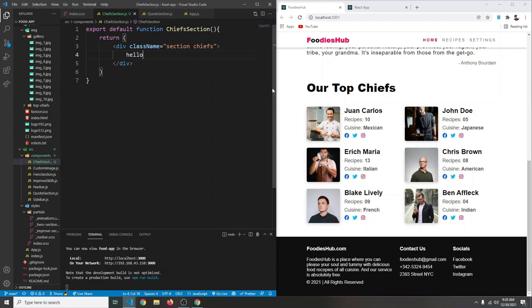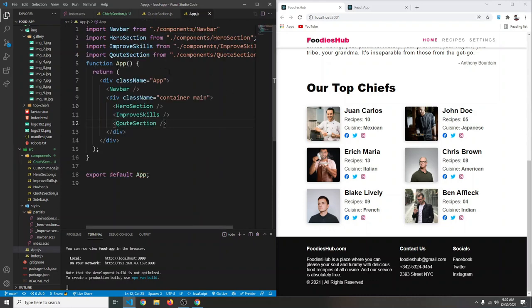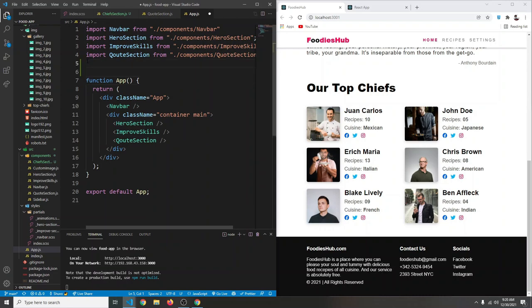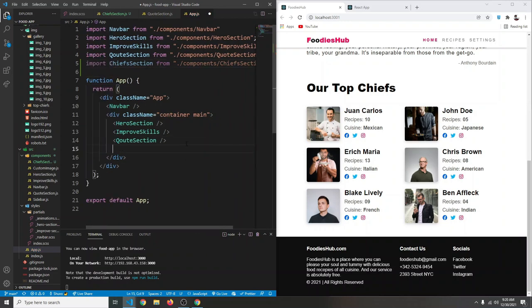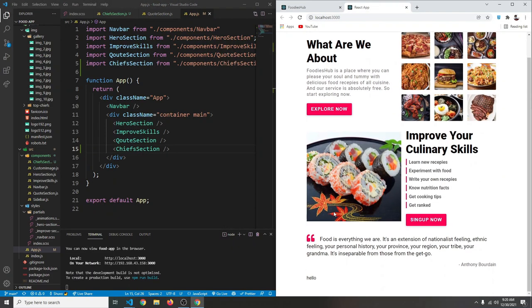And let's try to use it in our app.js. So let's go to app, and here we're going to import our top shape section. So we're going to say import shape section from components forward slash shape section, like so. And let's use it here. So we're going to say shape section, save it. And here is our hello. So it is working.